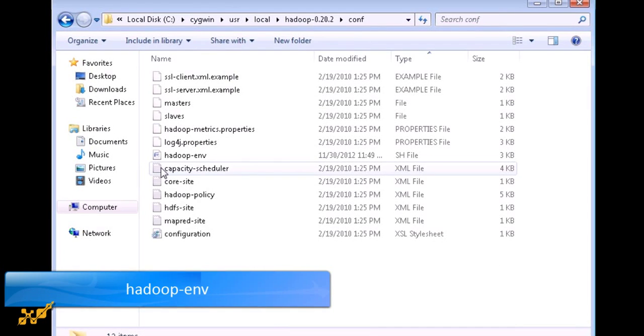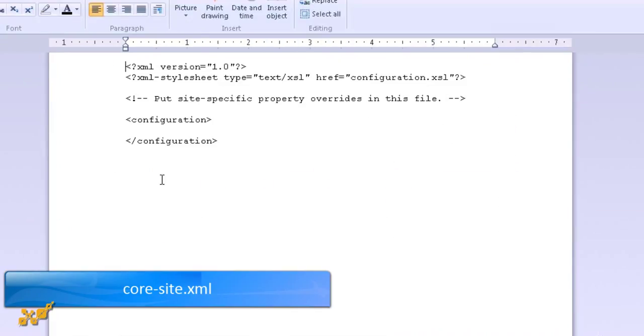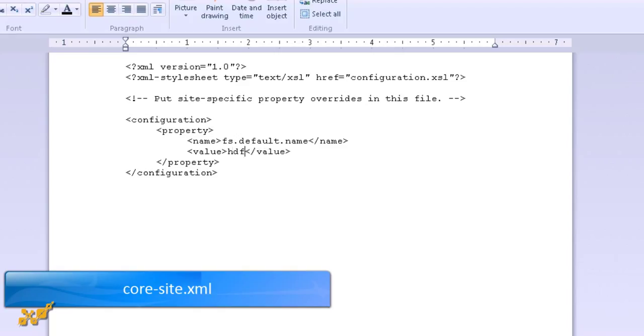Let us make some changes to Hadoop's configuration files, core-site.xml, hdfs-site.xml and mapred-site.xml. Open core-site.xml. Specify the machine that will act as the name node. For that, change the fs.default.name parameter value to the name node URL. It specifies host and port. In our case, host is master. Save it.